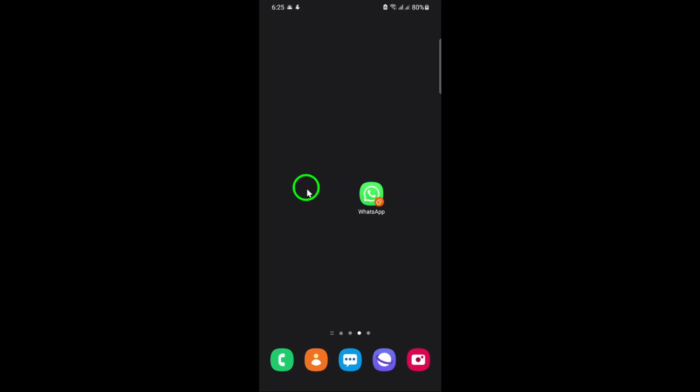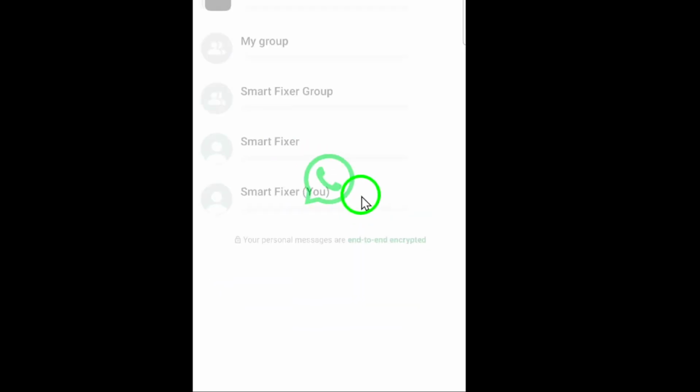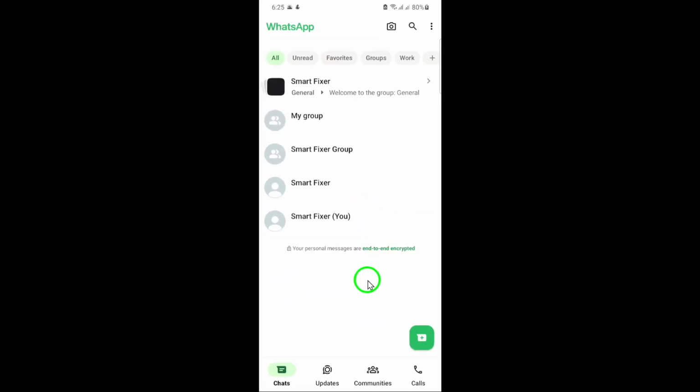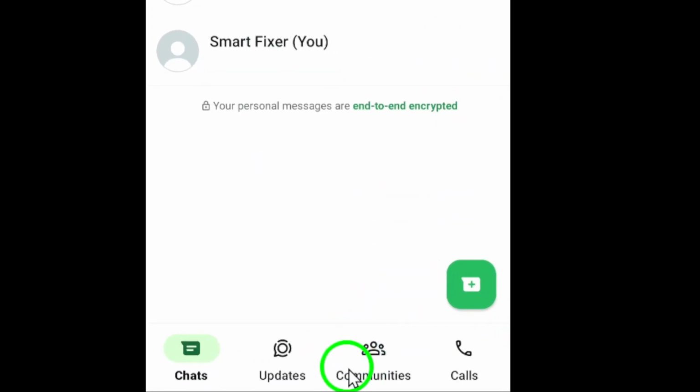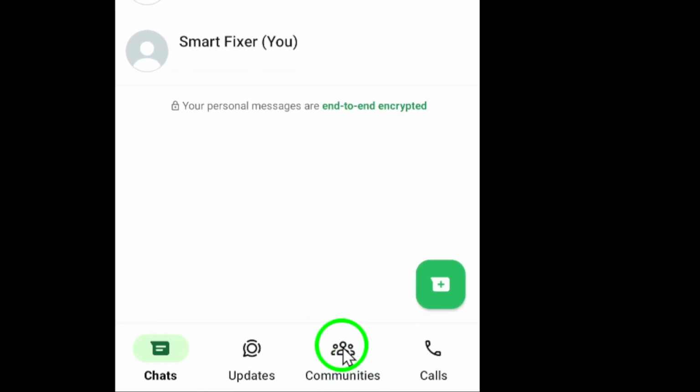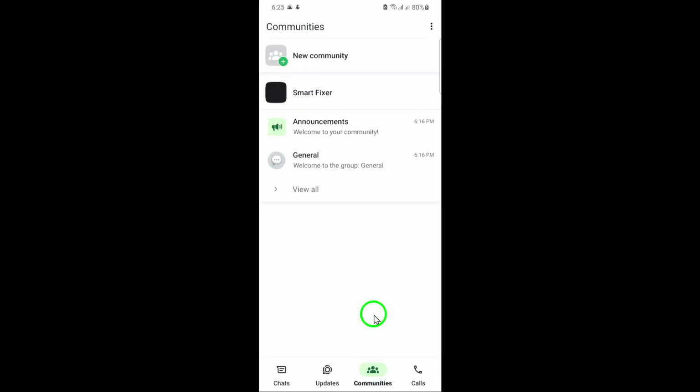Let's get started. First, open the WhatsApp app on your device. Make sure it's updated to the latest version to access the community's feature. Once inside, look at the bottom of your screen and tap on the Communities tab. This is where all your community management tools are located.